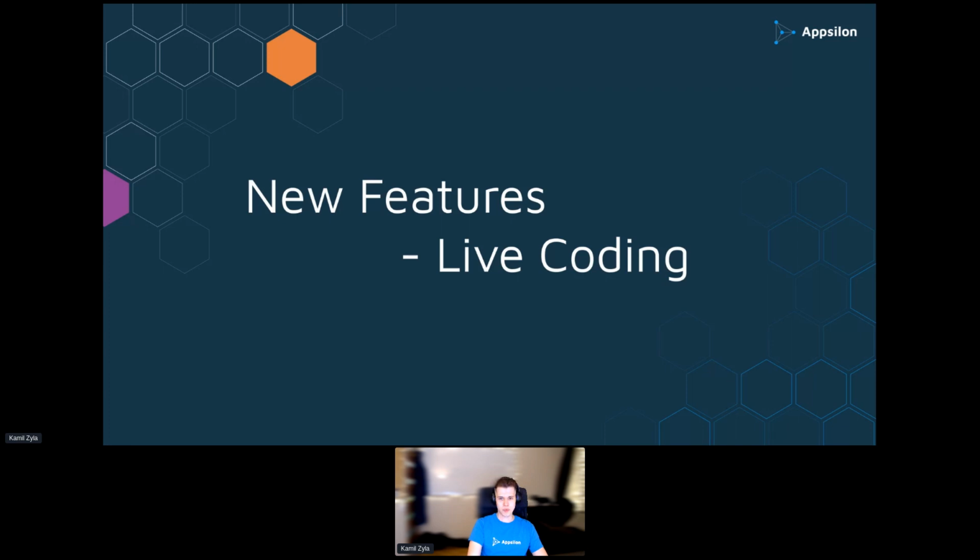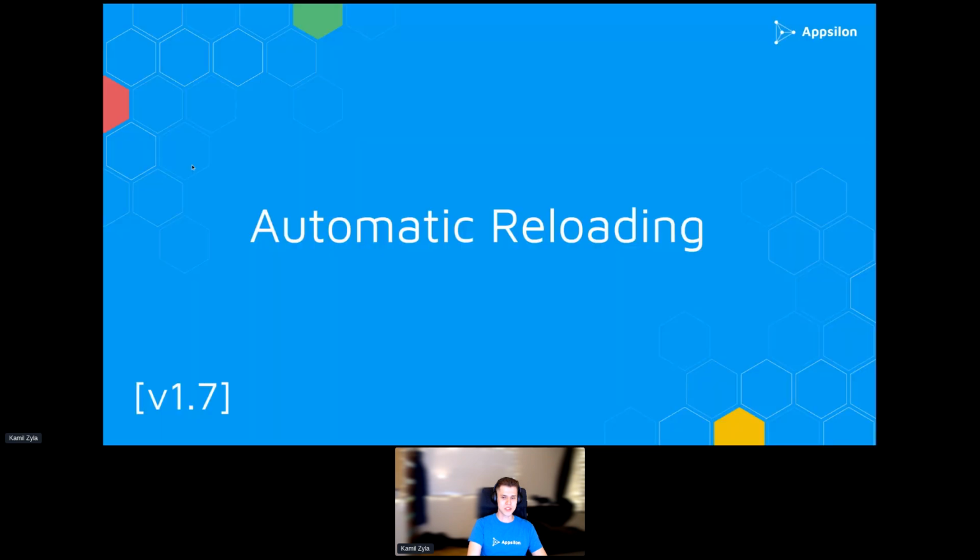So first of all, I'd like to show you a feature introduced in the latest version 1.7, which is automatic reloading. This will be useful during the rest of the presentation. So to enable automatic reloading, what I need to do is to set the shiny.autoreload option to true in my current R session. Now I can launch the application and see this in action. So to launch the application, I will open app.R and click the Run App button.